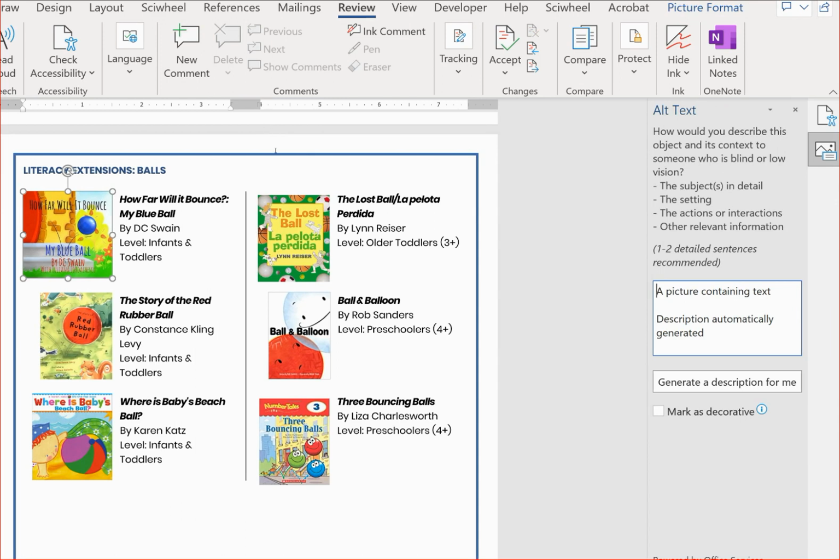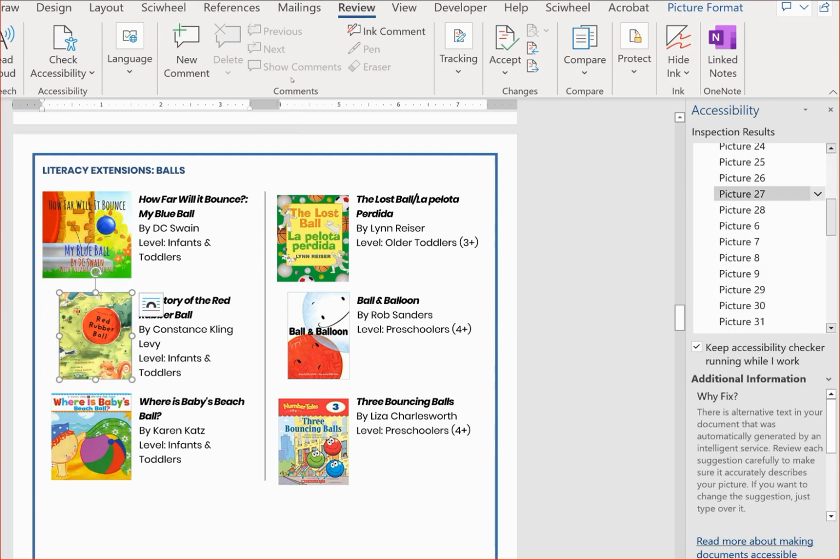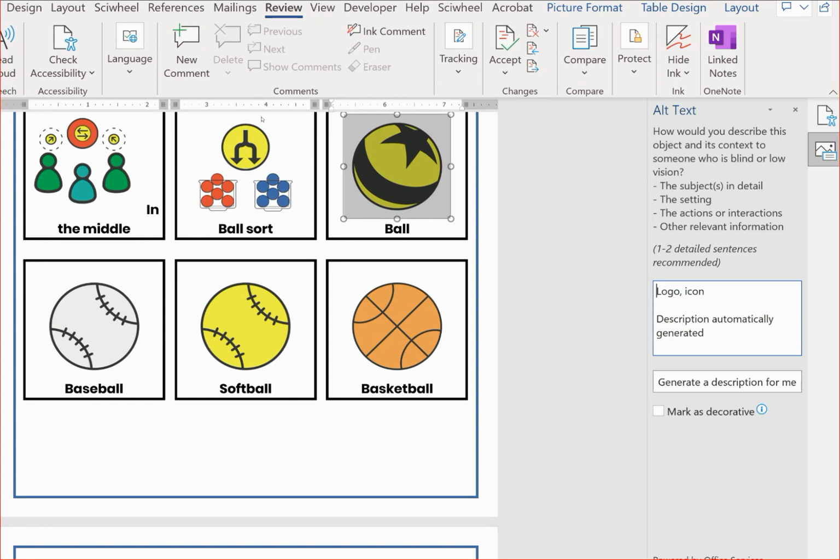That's not so helpful. So what I would do here is write the title of the book and the author, and maybe say book cover, and then the title of the book and the author in that case. And that's how I would probably fix that one. It looks like most of these others are going to be roughly the same. Let's see on this one. Okay, here we've got, let's see what it's giving us. Verified description, logo icon. That doesn't make sense, does it? It's a ball. So in this case, we'll just fix it and call it ball. And then that one's taken care of.